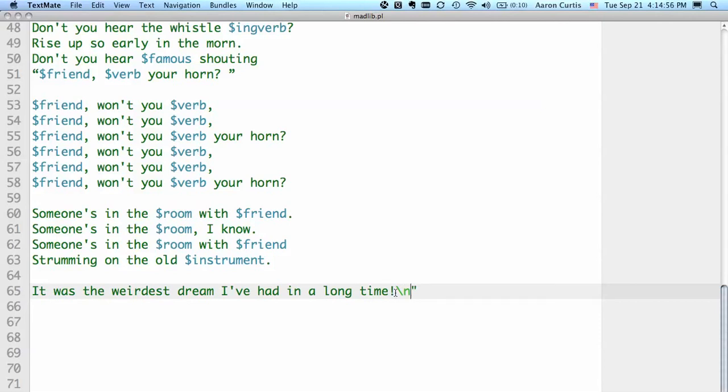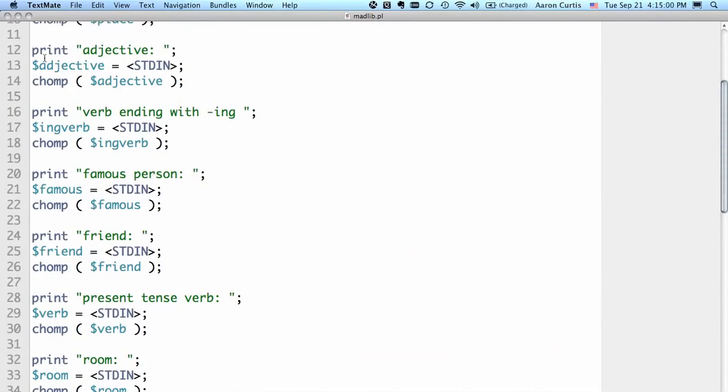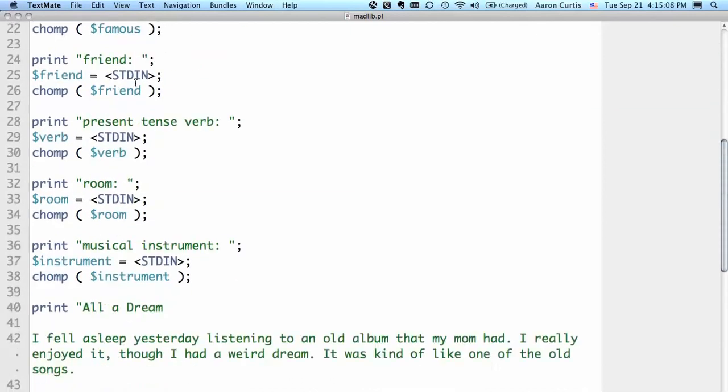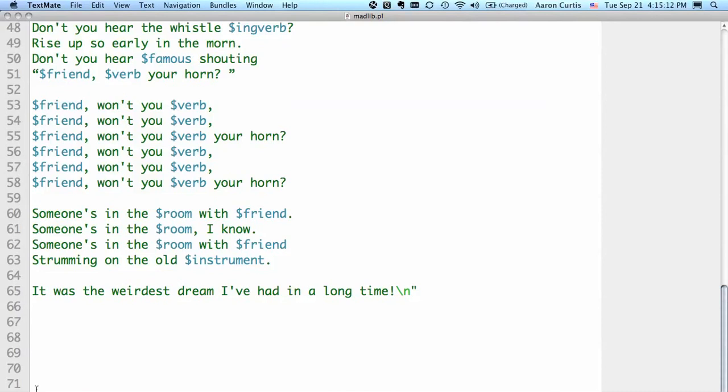Now you should create your own, and this will give you practice working over and over again with print, reading standard input into some variable, and using chomp to trim those variables down. That's it. Hope you enjoy constructing your own Madlib. Happy coding.